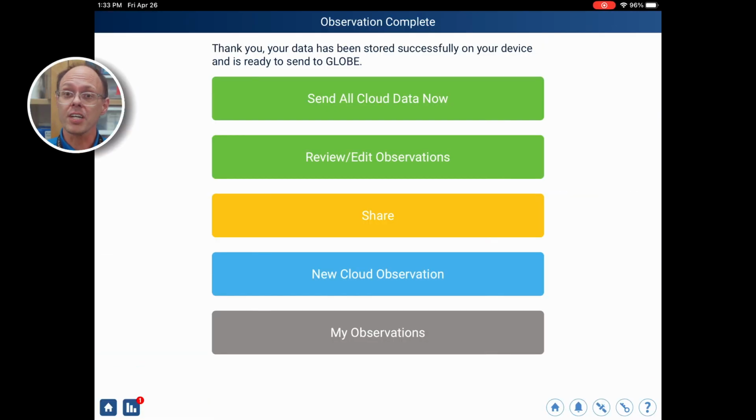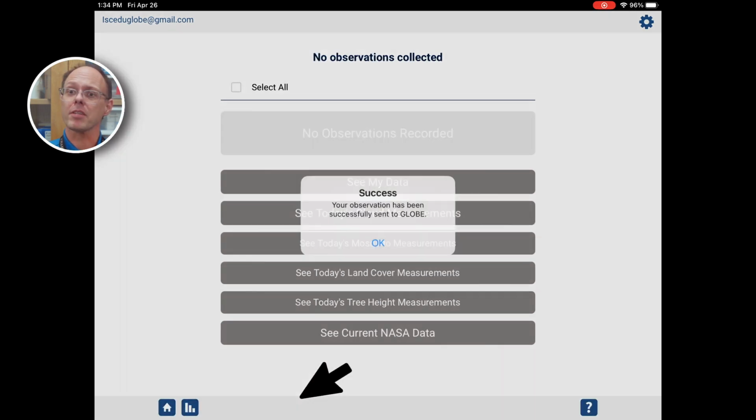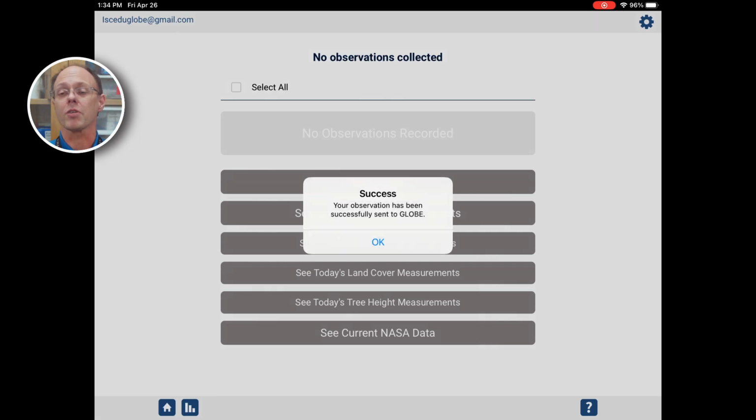So once you get to this screen, you can check out some of your other measurements. You can do another cloud observation should you need to redo it. You can review and edit your previous observation that you're working on right now, or just tap on Send Data Now. And once you tap on that, it's going to automatically select it and send the data for you. You don't have to manually send the data. After you get the success notification, tap on the home icon in the bottom left corner to return to the home screen.